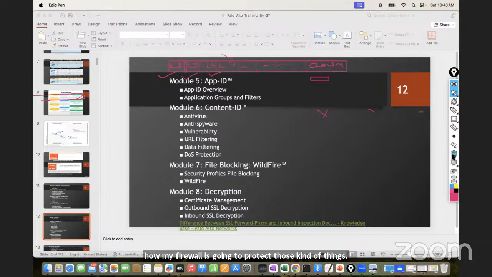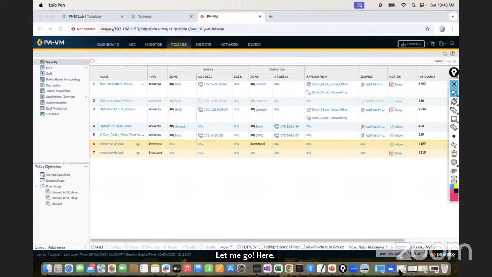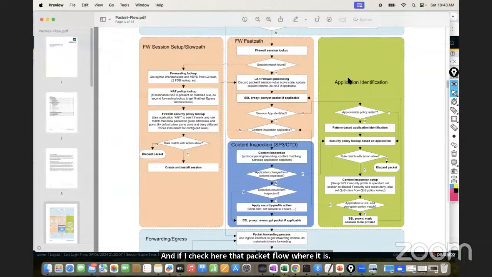So if I go again and check the packet flow, where is it? Yeah, there's the packet flow. So you can see the content inspection. In the application identification, we understand the application is going to go through special kinds of checks. If your application is identified, they are going to apply the policy. Either the policy should be allow or deny, and then as per the action, they are going to be applied here, right?